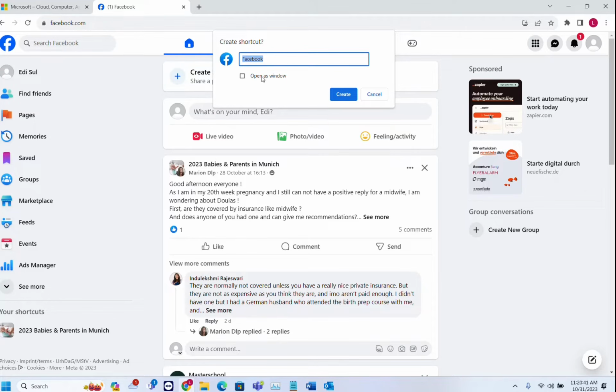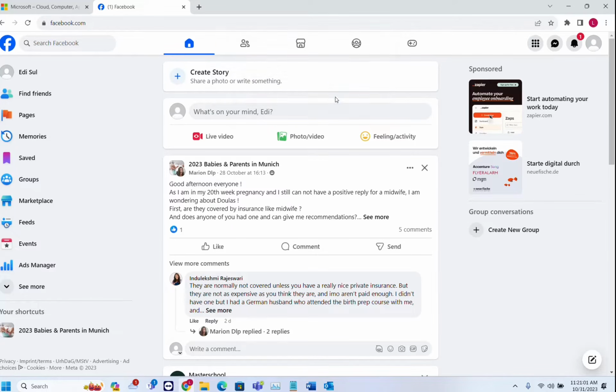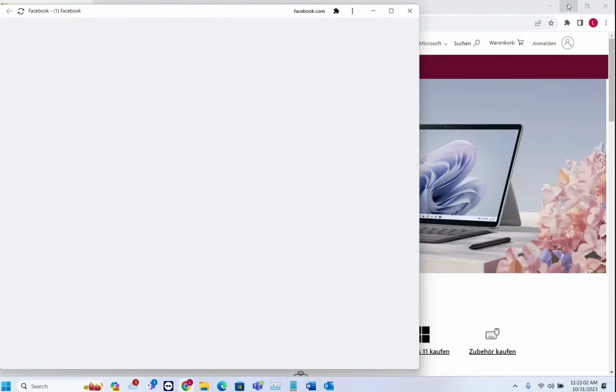We have the possibility to select open as window. So if we choose this option, once we click over this shortcut on the desktop, it will open as a window, or if you don't select this one, it will be added as a new tab on your Google Chrome browser where you are already working. I'm going to select open as a window and let's have a look. We click over create and let's see.